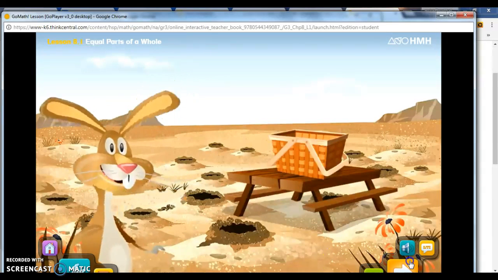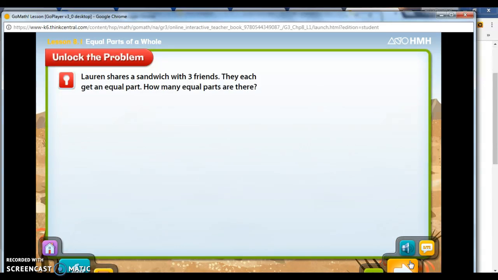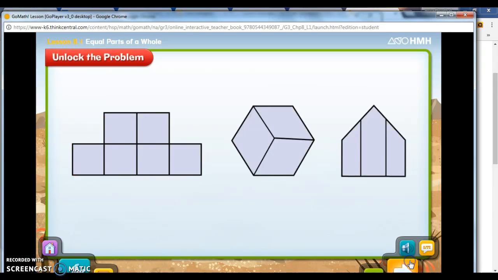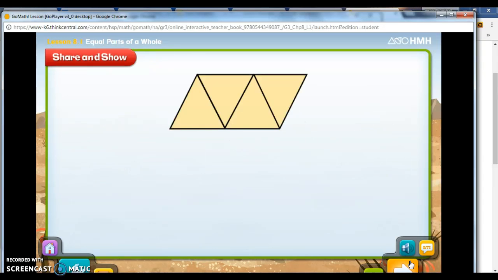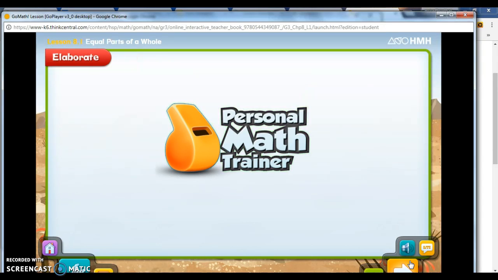And you can click through it. They'll show you how to solve a problem about the equal parts. Lauren shares a sandwich with 3 friends. They each get an equal part. How many equal parts are there? When you look at a shape that's divided into parts, let's find the number of equal parts. Now at the end of the lesson, there will be some practice with the personal math trainer.